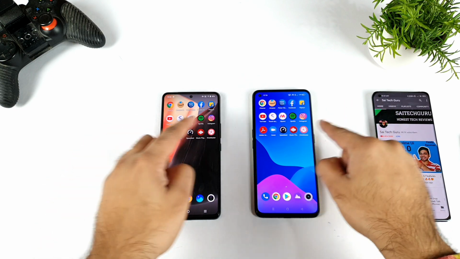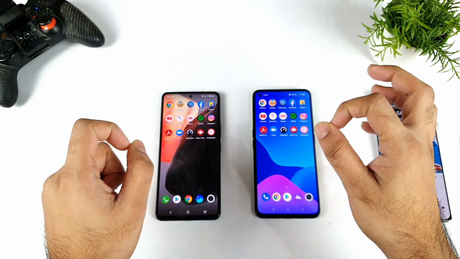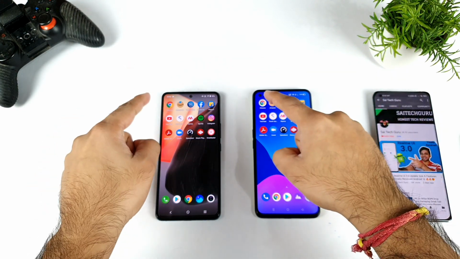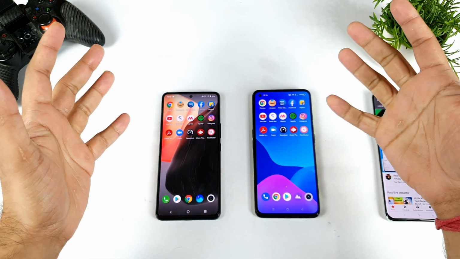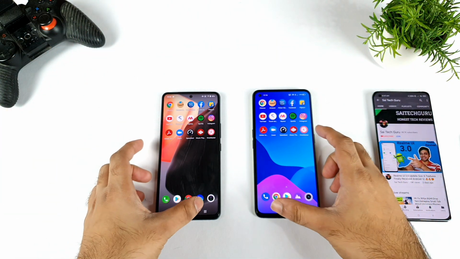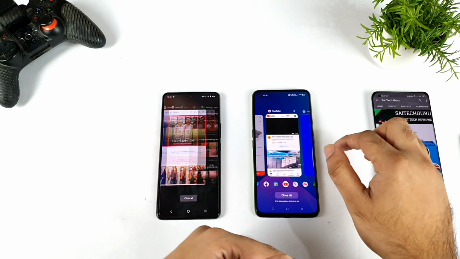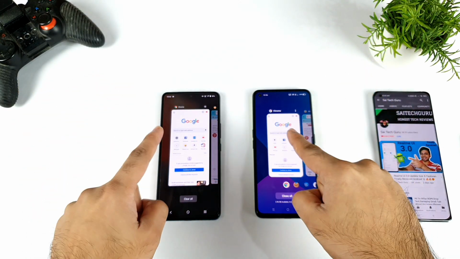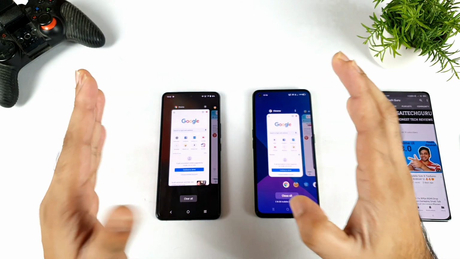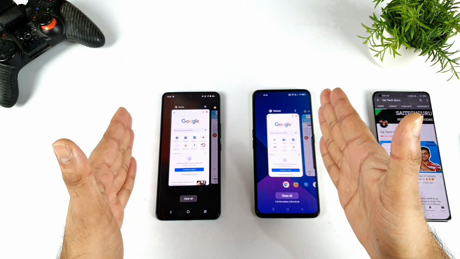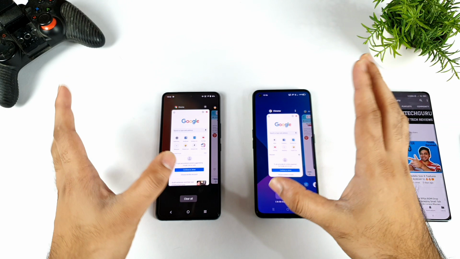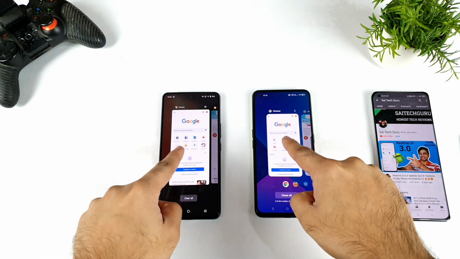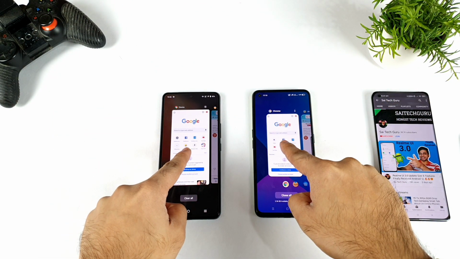Usually I try to come from the back side, but a few users recommended that I start from the first application. Let me try to follow the instruction as requested by a few users. From the first application, which I opened, the Google Chrome. I'm trying to click at the same time on both phones just to check what will happen with the RAM management. Usually I come from the back side, but now I'm coming from the front side only.